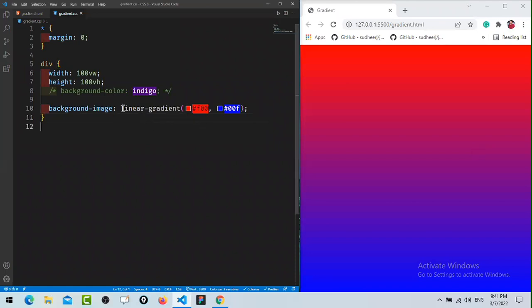So here, whenever you are going to use gradient, you have to use the linear gradient function, in that at least two colors you have to pass. Okay. And what is the direction right now? If you will see, the red is on top.